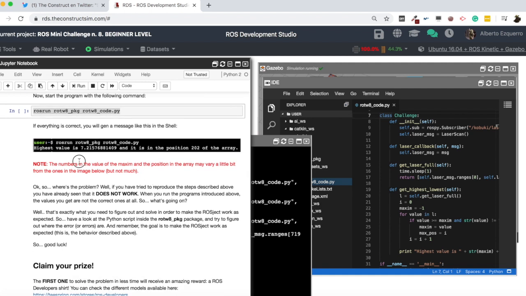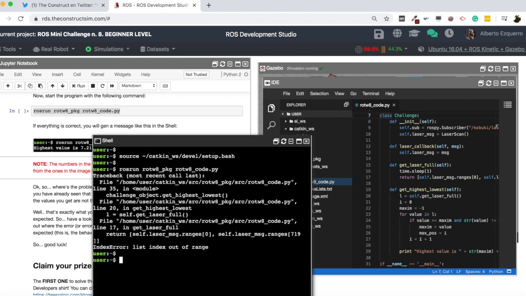Remember this? And here it says, note, the value of the maximum and the position in the array may vary a little bit from the ones in the image above, but not much. So there's a small error that can vary this value and this one as well, but they should be very similar to these ones. We are getting, first of all, an error, but let's run the code now. Okay, so here we can see that the highest value is 4.49, so 4.5 more or less, and it is in position 0 of the array.